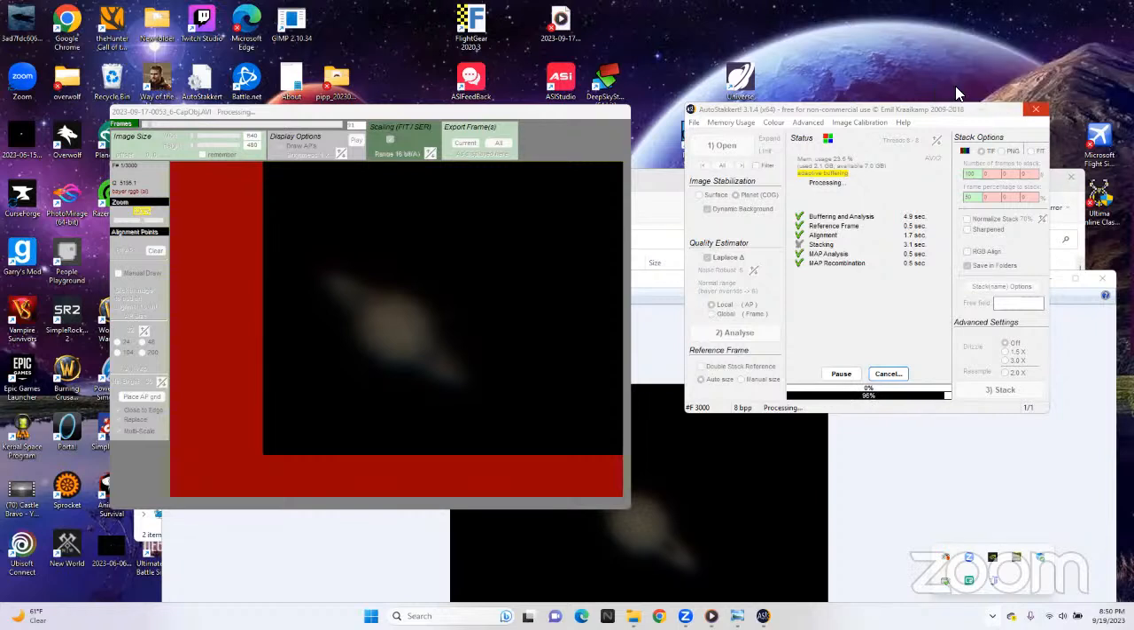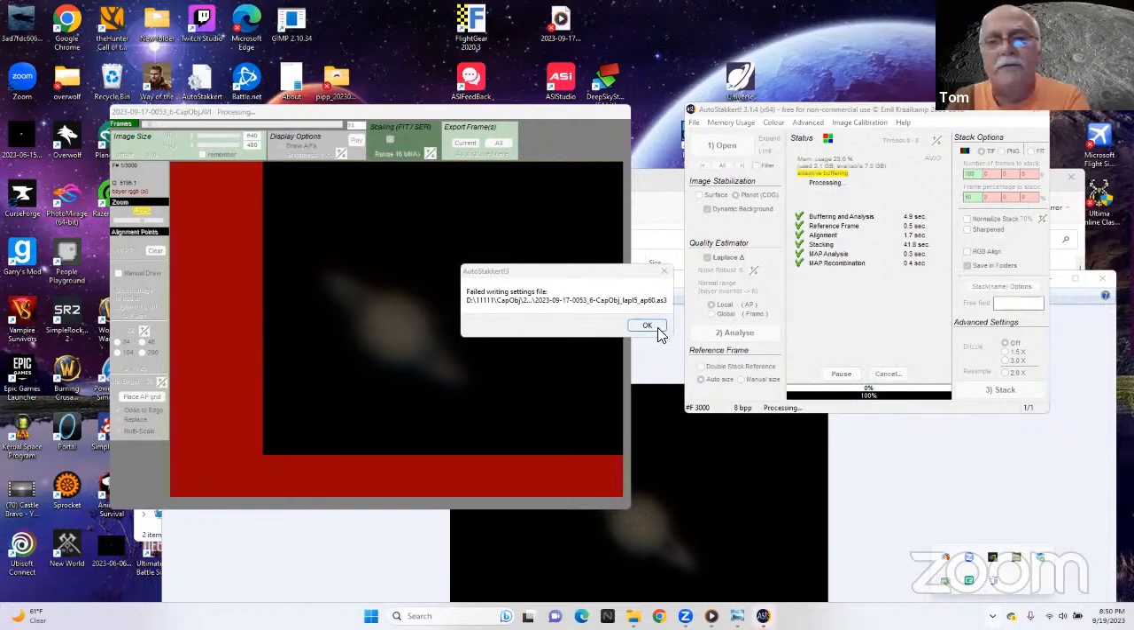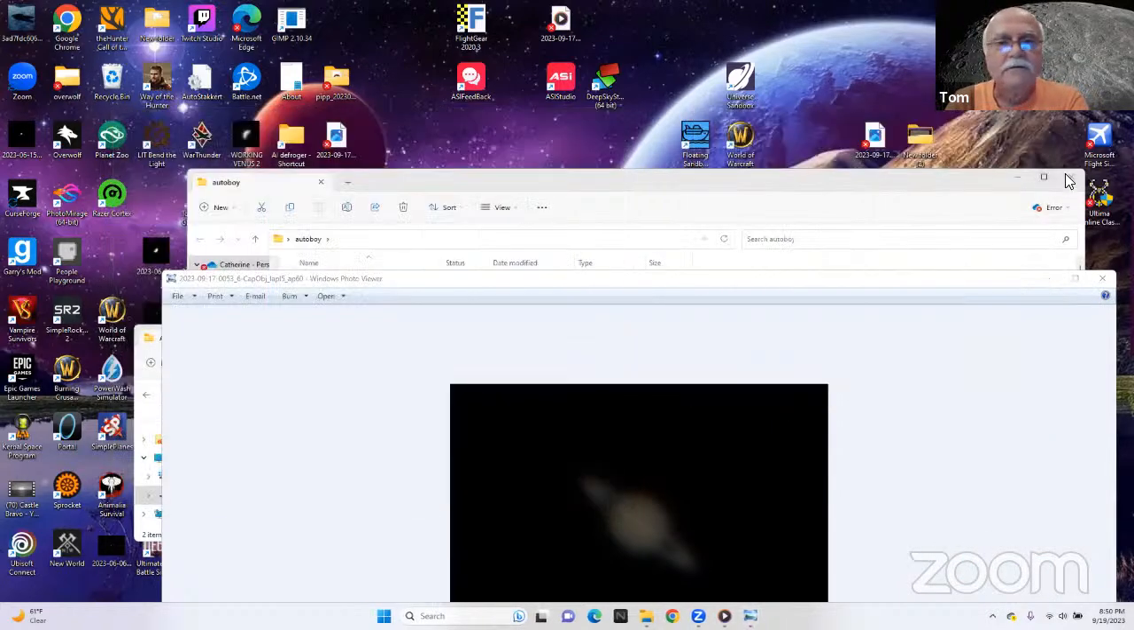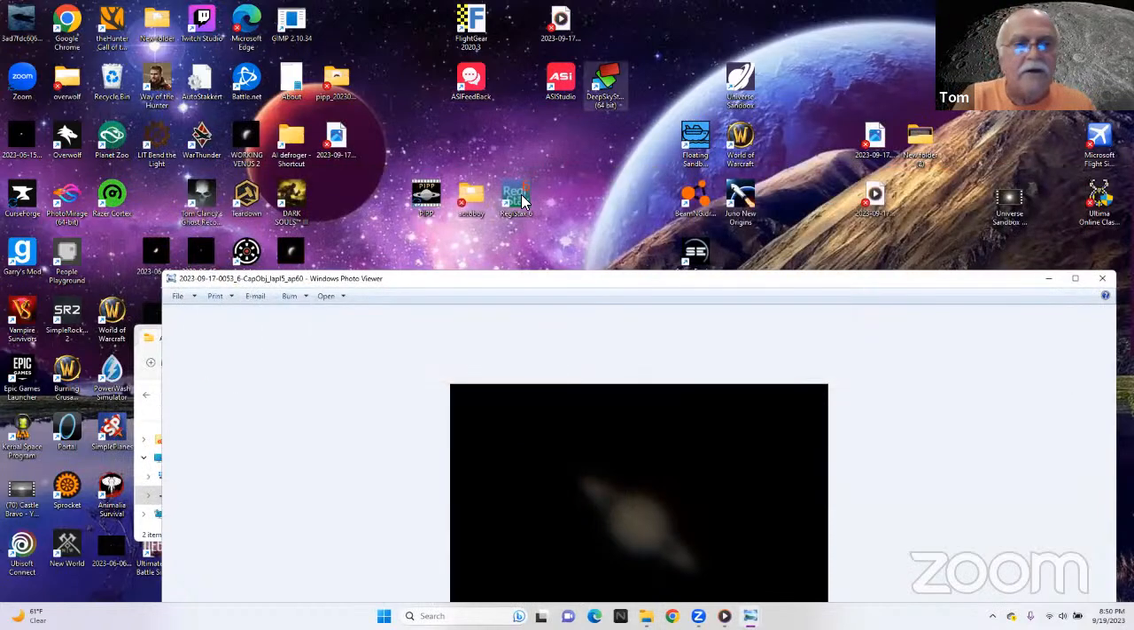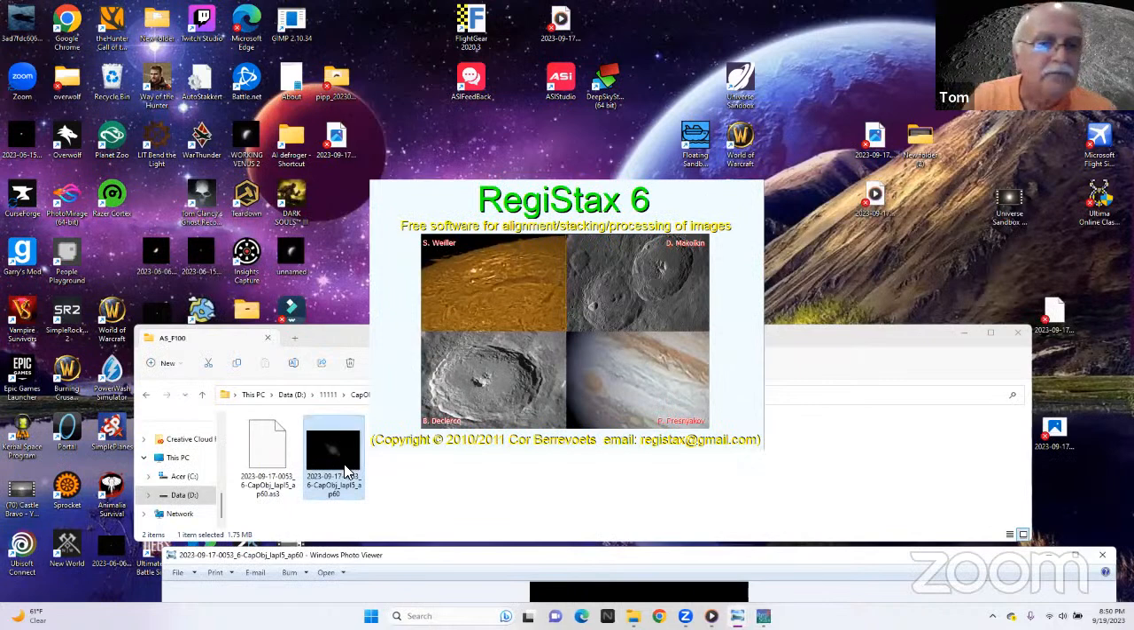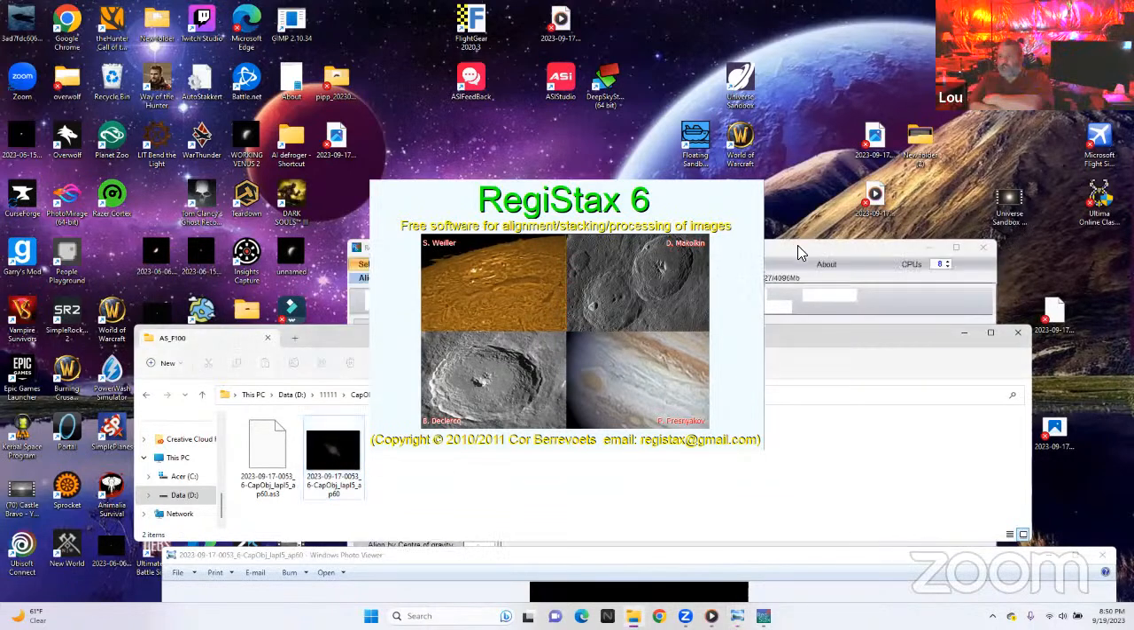So what should I use? At this point, you want to open up Registax. Okay, and open this file. So open Registax and pick that guy there. Don't click on it there necessarily. Yeah, this is going to come out better, I think.